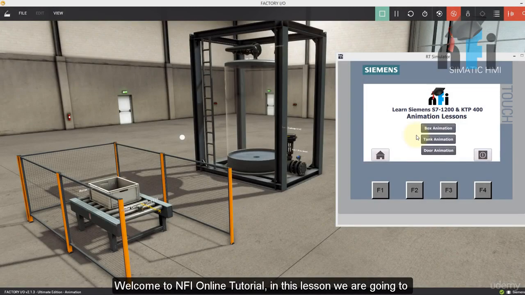In this lesson we are going to learn about animations. So I have made 3 animation screens, which are box animation, tank animation and door animation. Now we are using a software named Factory.io to depict the real environment, and we are going to extract information from this real environment in our HMI screen. So in this video we'll just see the example of what I'm going to present and what you are going to learn in the next videos.